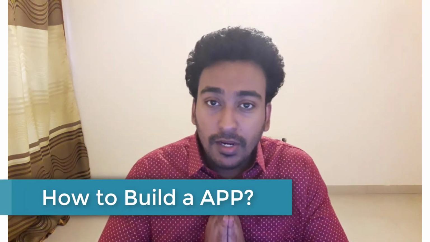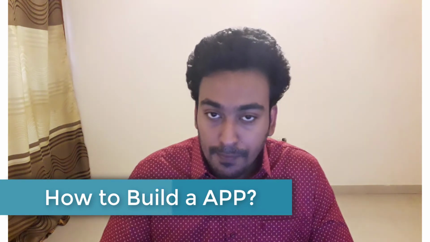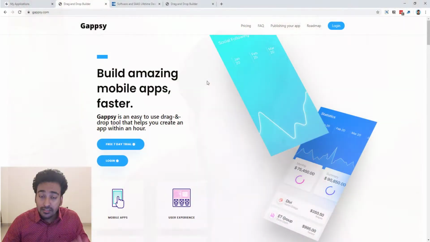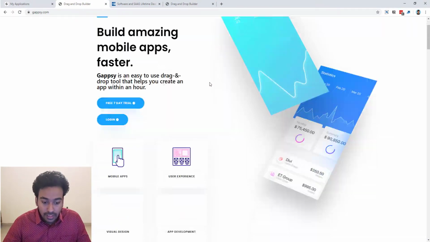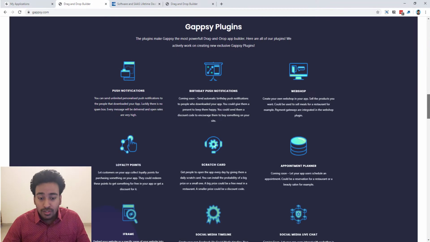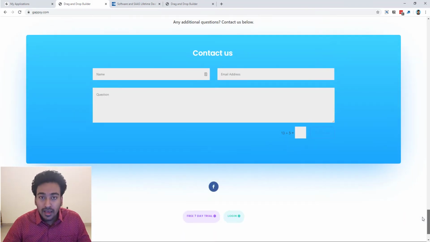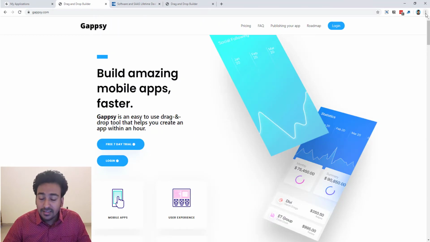Okay, now let me go through the app, and I'll show you how you can build your own mobile app. This is the home page of Gappsy. The first thing you notice is they give all the information on what we will be able to do, but the tutorials were a bit lacking. That's the reason, once I got used to the app, I'm creating this so I can help other users who are interested in this platform learn more about it and how you can use it effectively.